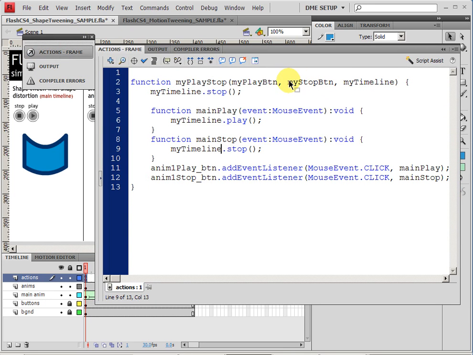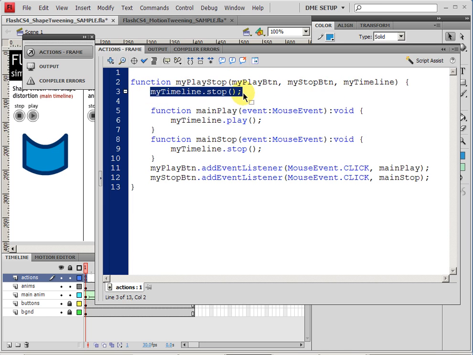Now the next thing we have is my stop button. So I'm going to copy that, find where I have the stop button, and replace that. Then, of course, we're going to replace the my play button where it says anim1 play button. So let's take a look at this real quick. When we run this function, it is going to be passed three variables: a play button, a stop button, and a timeline. It'll first stop the timeline, whatever's passed to it. Then we have our two functions that we're creating. One is called main play, which actually can just be my play. That might even be better. My play, my stop.